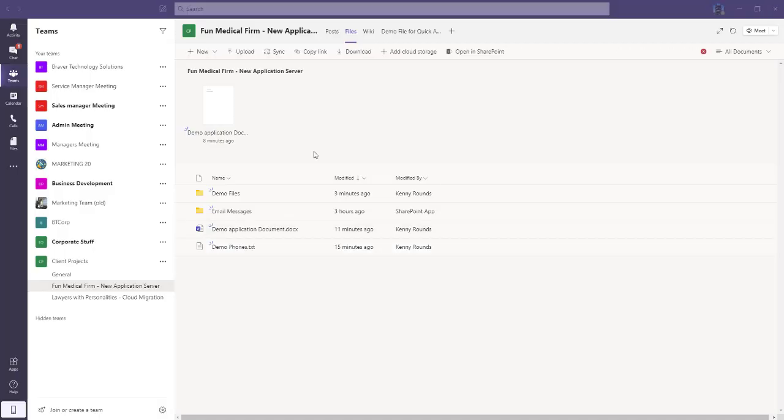Alright, so now that that file is deleted, let's say somebody deleted it by accident. How do we get it back? What you're going to do to get it back is actually open up the SharePoint itself. So this is where we're going to go under the hood of the actual application.